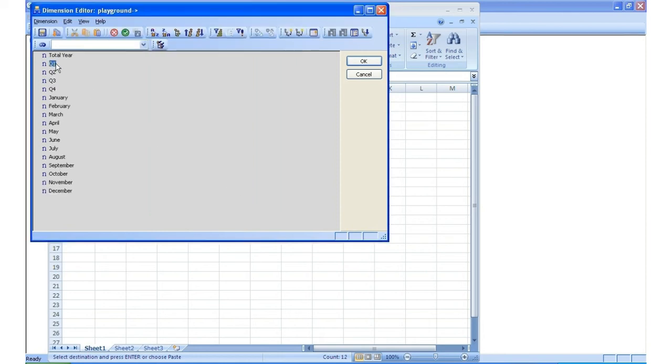Now we're just simply going to drag and drop the elements into our hierarchy. So let's do Q1 through Q4 into Total Year, and then January through March into Q1, and the rest of the months into the corresponding quarters. Now remember, as you're doing this, make sure that you're dropping directly on top of the element you wish to consolidate into. Otherwise, you're just going to move your elements either above or below the intended consolidated value. So now we have the months rolling up into quarters and the quarters rolling up into Total Year.